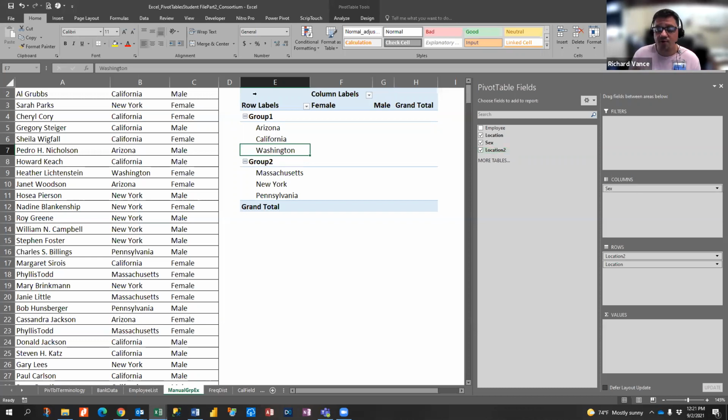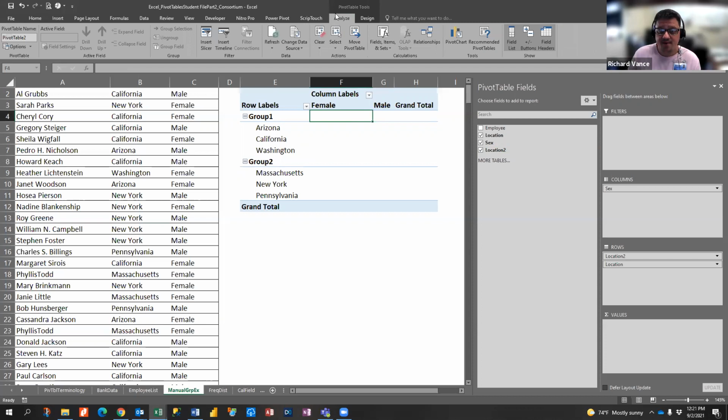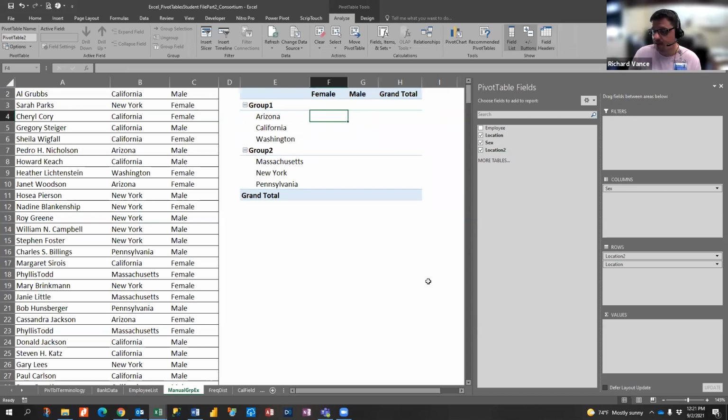All right, so I want to again remove these things that say column labels and row labels. So I'm going to click on the Analyze tab up here at the top and remove my field headers. And now, because I did the Western and Eastern region, I want to change the name of group 1 and group 2 to those names.